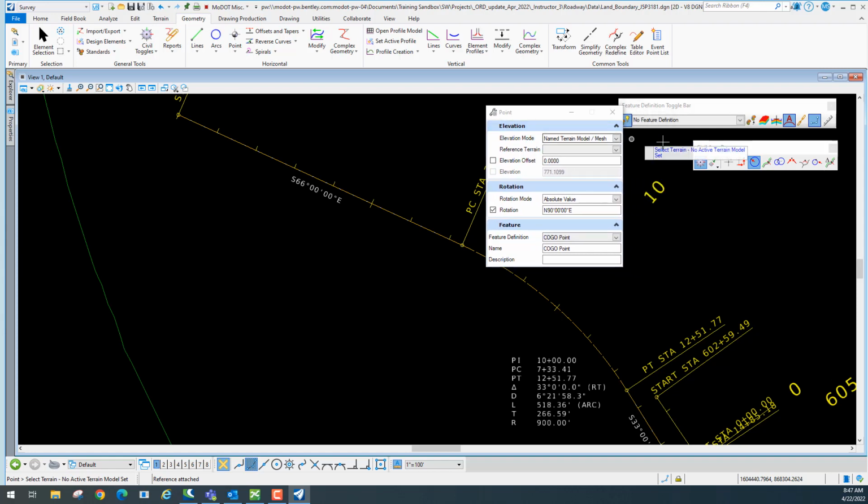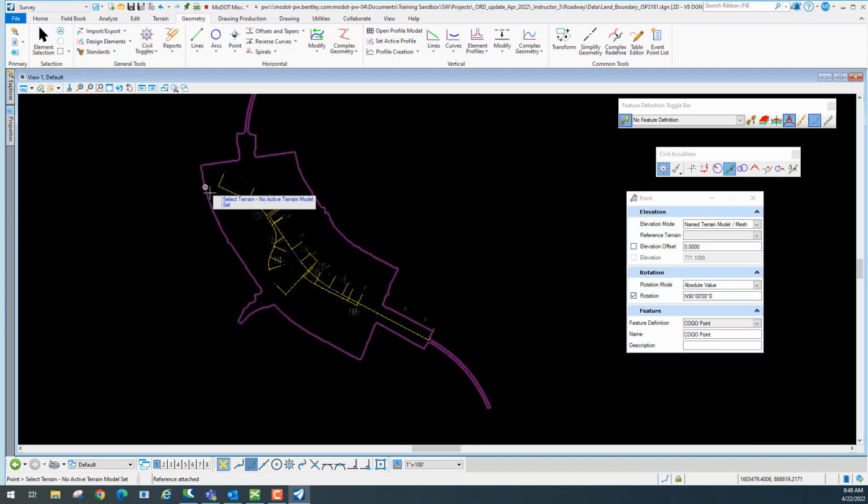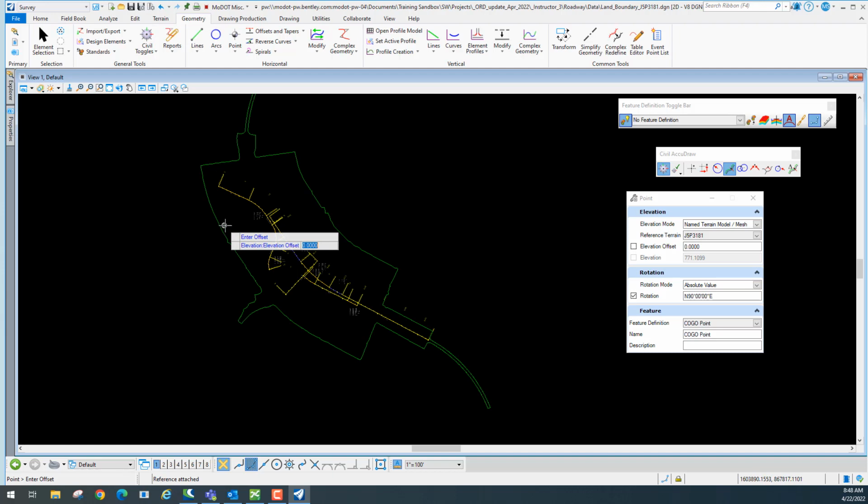But what I want to do is with Civil AccuDraw, I want that turned on, and I want to set it to station and offset. So instead of having distance direction, we're going to go just to the right of that and do station offset. All right, then we're going to move on the screen and try to follow the prompts that it asks us for. First it says select a terrain model. So if I zoom out, I can select this terrain model as the one we're going to base the elevations on. So I can left click it.